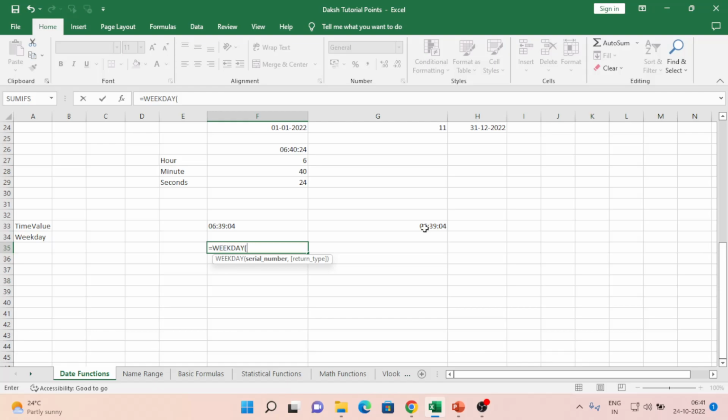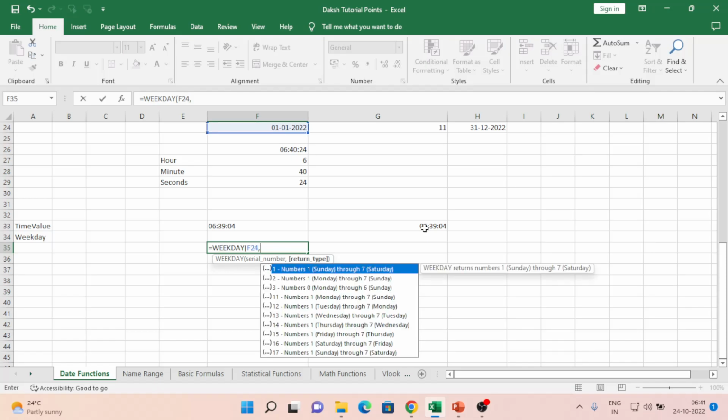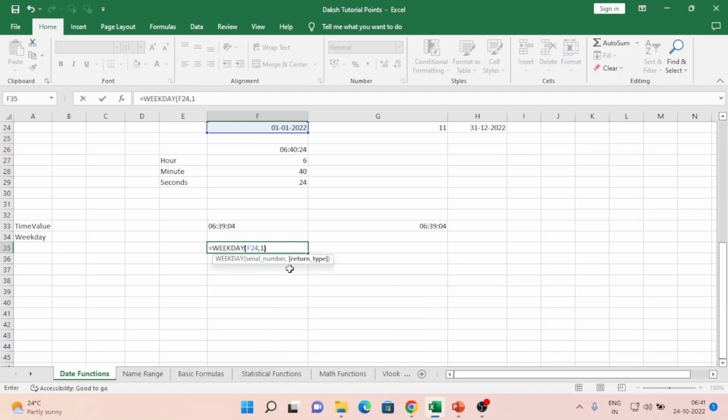I select this one, then it will ask for the return type. By default it will be Sunday through Saturday. So Sunday is calculated as 1, and Saturday as 7 by default. If I want to change it so that Monday is my first day and Sunday is 7, we can do that. As of now I am putting 1 and hit enter. If you see, this day is a Saturday and it's perfectly working.